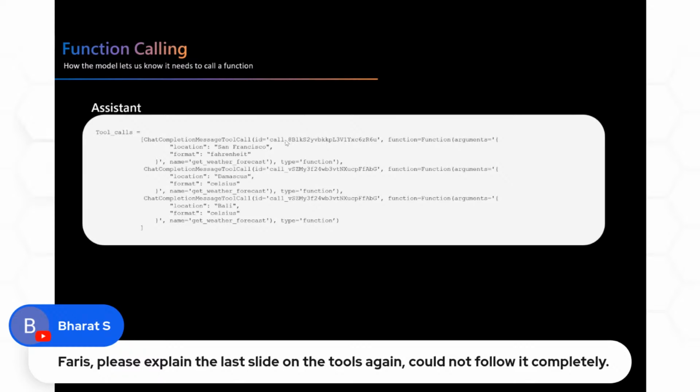So in this case, it's telling me I want to run a function called get weather with location being San Francisco and format is Fahrenheit. We would run this in code, and then when we come back to the model, we would respond, and in the response, give it a tool ID, this ID, so that it knows that we're responding to this specific function, and then we give it the response.